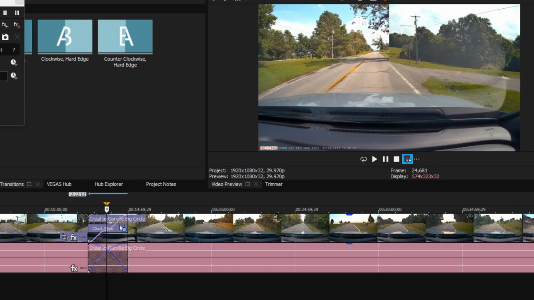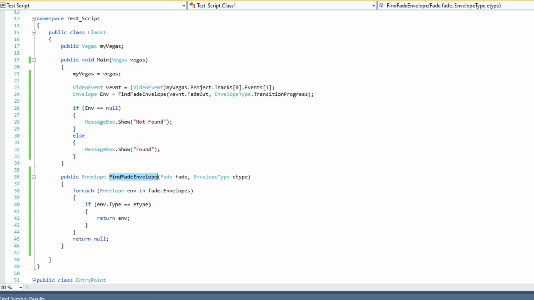So now let's see how we can find that transition. Our find fade envelope is basically the same as all the others we've been doing, except for passing it a fade and then the envelope type. So for each envelope in fade.envelopes, if that is the envelope type that we're looking for, we return that envelope, otherwise we return null. So up above, let's make sure that we're looking at the first event on the first track, and we want to look at the fade in, which will be the left side, and see if it can find that transition progress envelope.